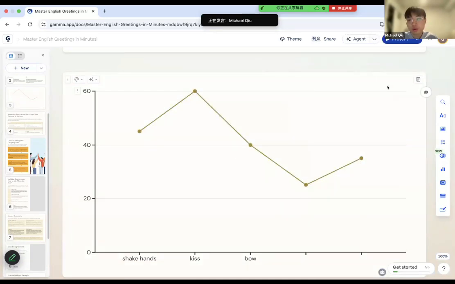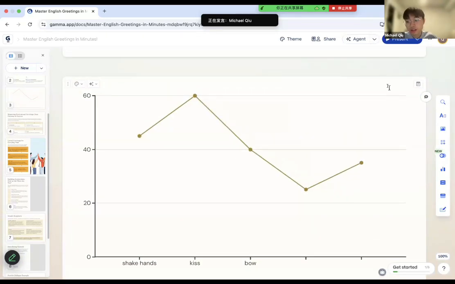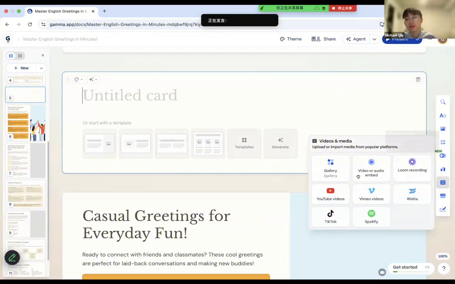And sometimes if you want to insert a video or an image, you can add some YouTube video into your slides, or some TikTok video, Spotify.